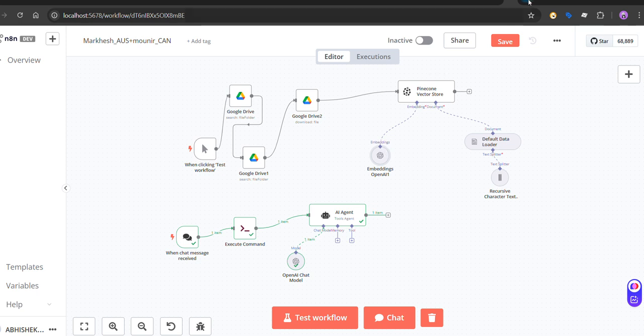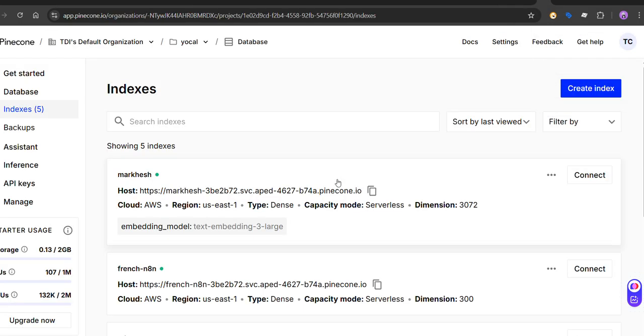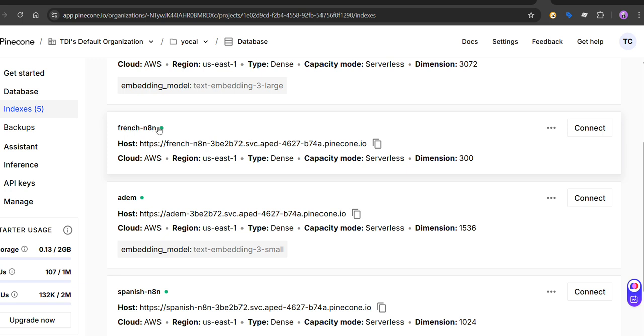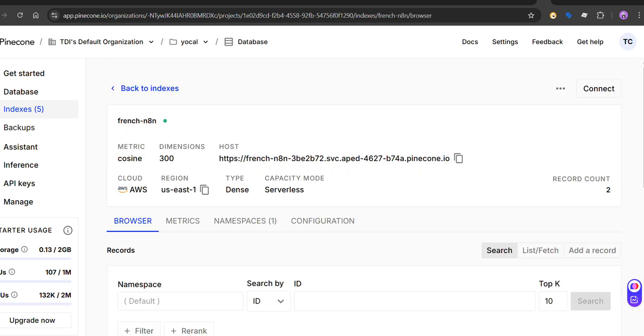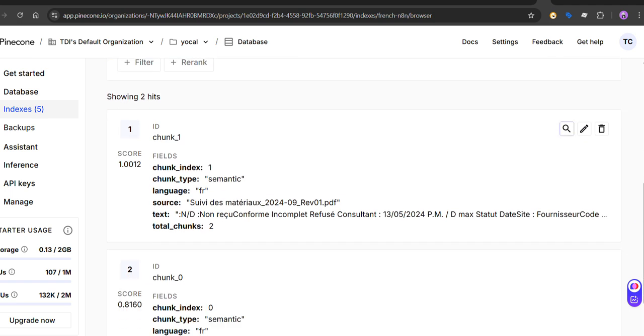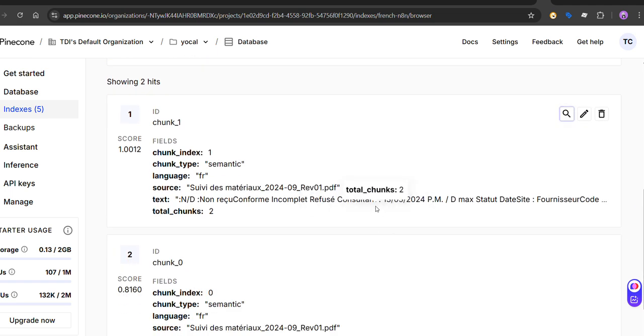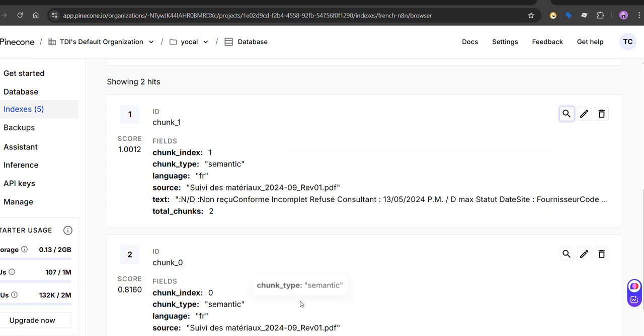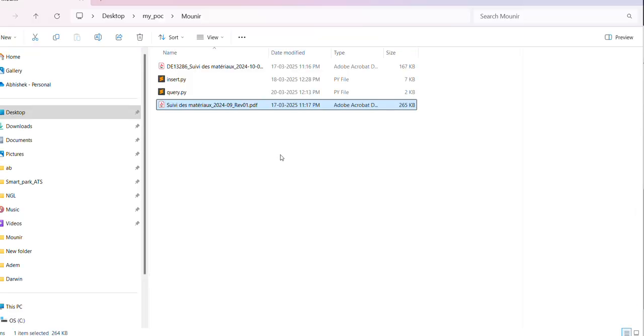If I take you to my Pinecone, you can see that I have these different indexes, but the index that I'm using here is this French n8n one, and you can see that my dimensions are 300 here, and I have the data inside. If I show you the actual file, this is my actual file here. This file is saved in the vector database. But how did I do that?